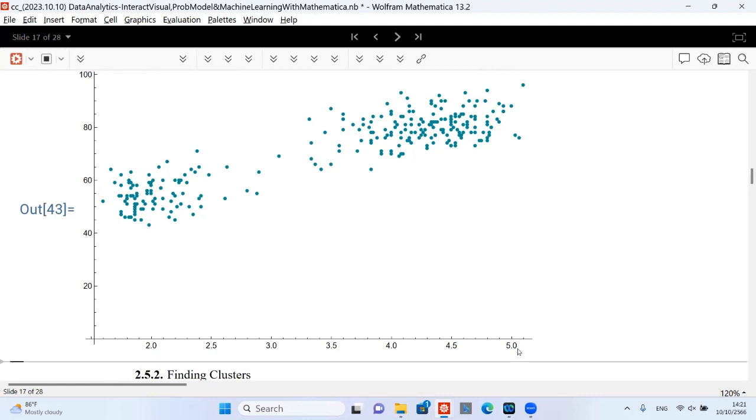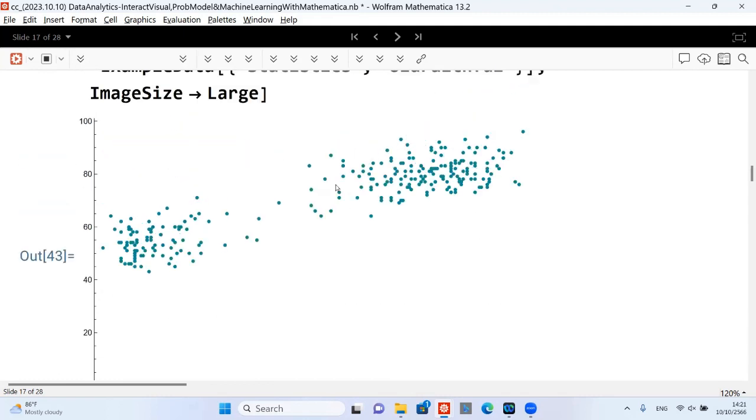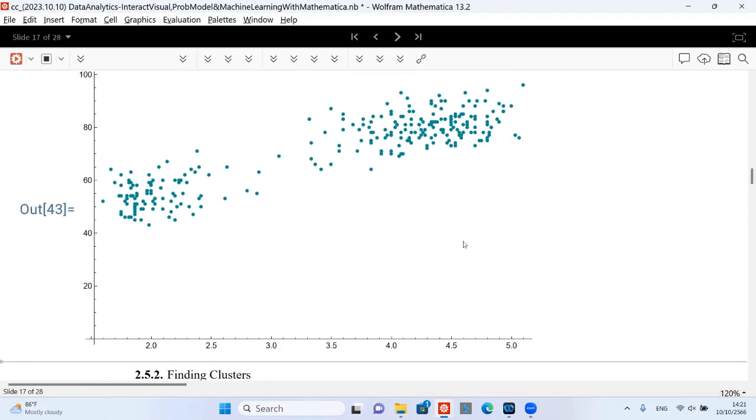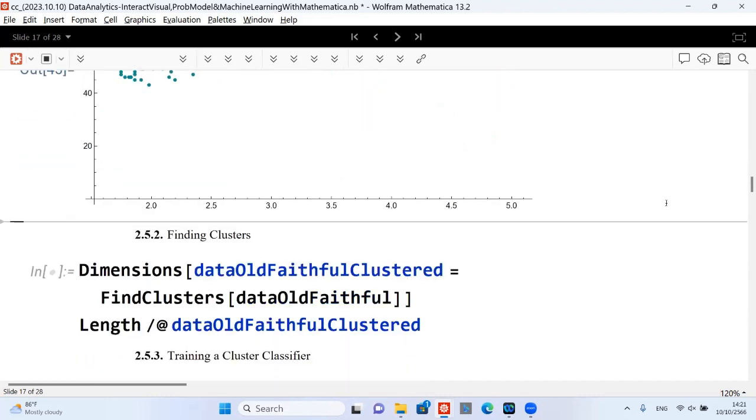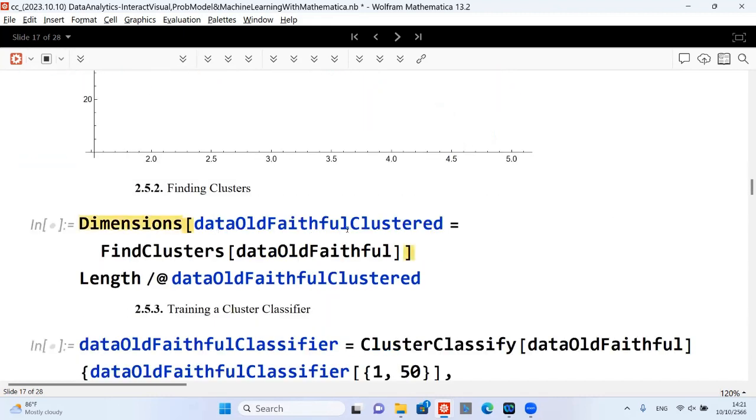Now, in our case, again, I like this data because it's so simple. First of all, it's already 2 dimensions, so nothing much to worry about. And you can also see that it has 2 clusters. So if I did this, find clusters, and I ask for the dimension or length, chances are I'm going to get 2. So we don't have to do that.